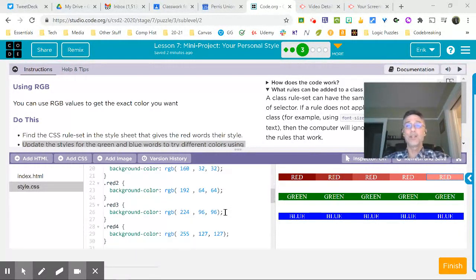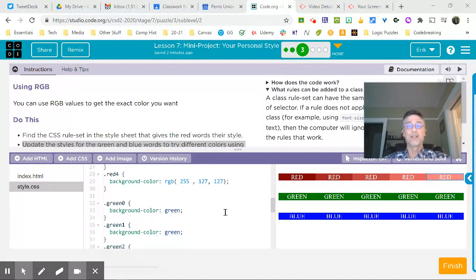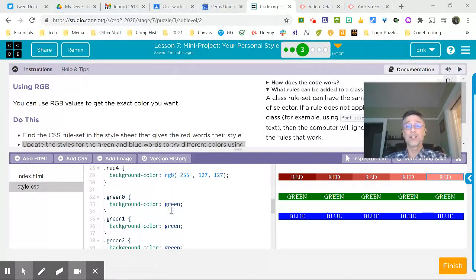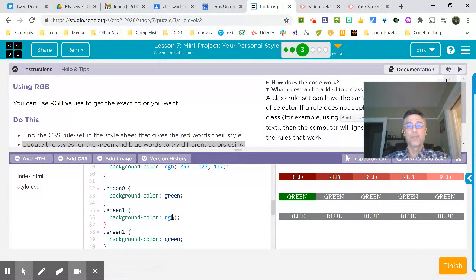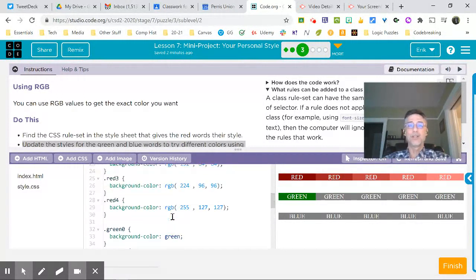So let's see if we can get the green to fade as well. Okay, so we're going to change... We're not going to start with green 0 and change that color. We want it to stay nice and dark. But green 1, we definitely want to change to an RGB value of... what? We want the green to be represented completely, right?